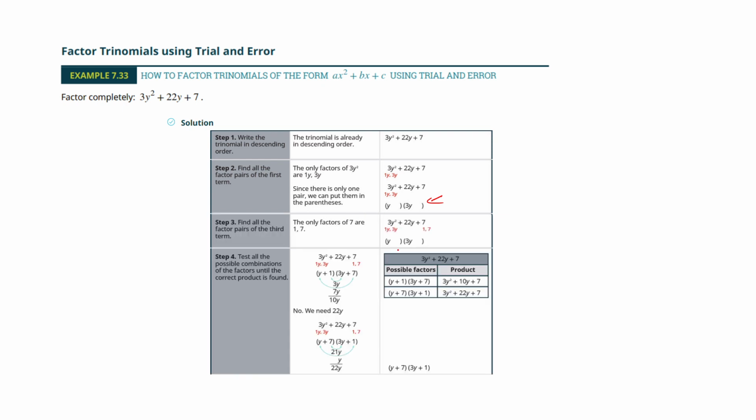So what I see here is that the factors of 3 are 1 and 3. So I'm trying this with a 1 in the front and a 3 in the front. Okay? That's what they're doing right here. Now, let's go through all the combinations for the back end, 7. Well, we could make 1 and 7 or 7 and 1. That's all there is. So look what they've done here.